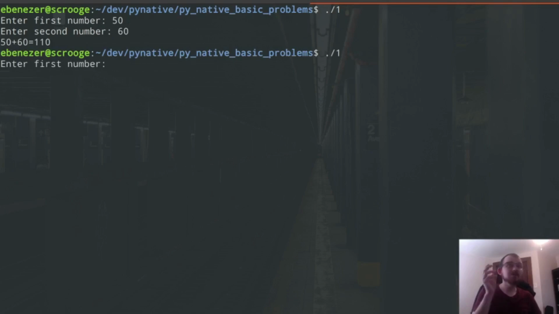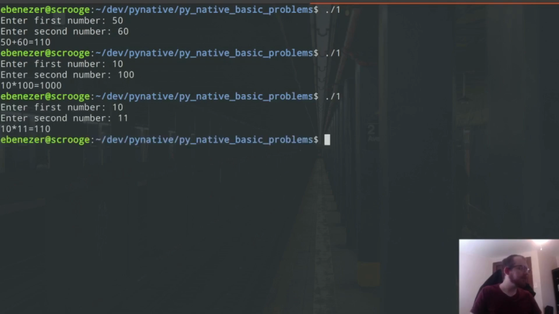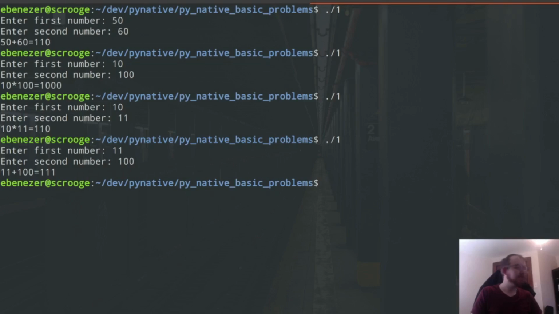We want to do just below the threshold now. So 10 and 100 should give us exactly 1000, which should multiply them. Good. And if I run it again and say 11 and 100, there we go. Then it adds them, right? So now it's working properly.